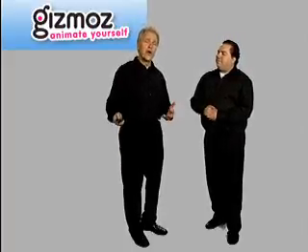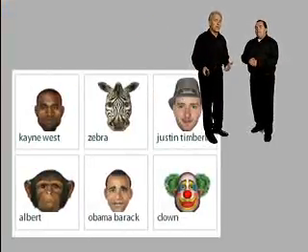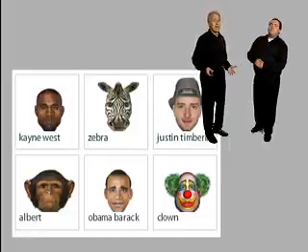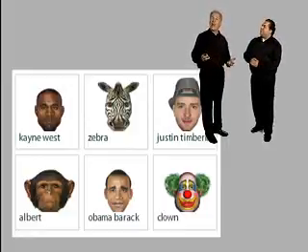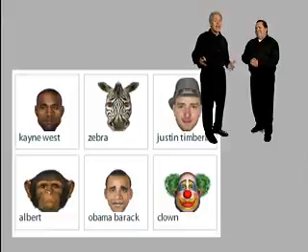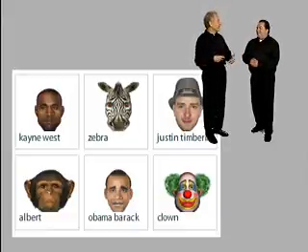So here's what you do. You go to the site. You can either upload your own picture, or you can take the pictures that they have there. And you see they've got celebrities, they have animals, they have the president. They have anyone that you think might be engaging for introducing a lesson or giving a fact.